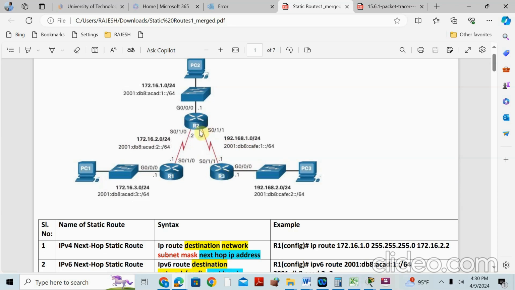For R3, there is only one next hop. R3 jumps to R2. What is the network address there? 192.168.1.2. So next hop means the IP address of the connected router. R1 has only one router connected. What is the address on that particular interface? 172.16.2.2. That is the next hop.